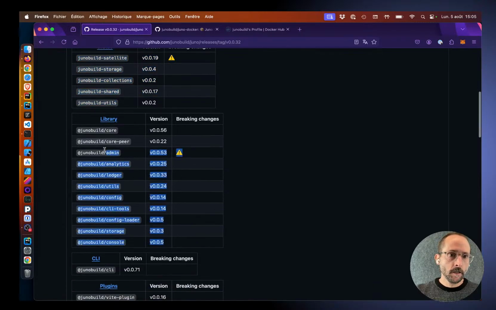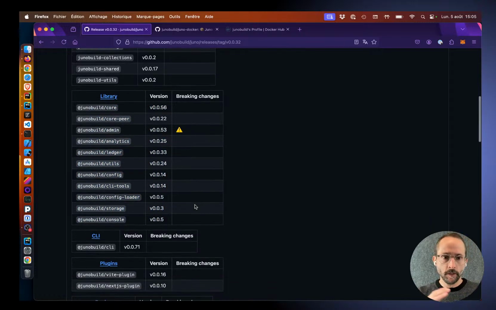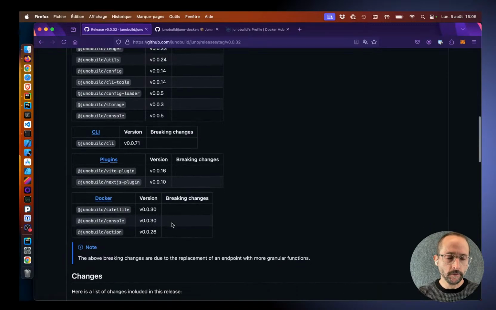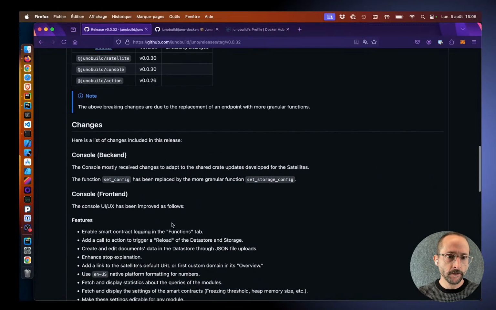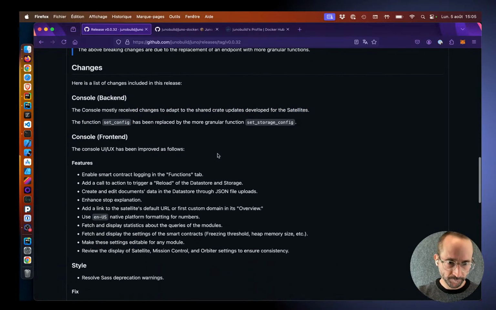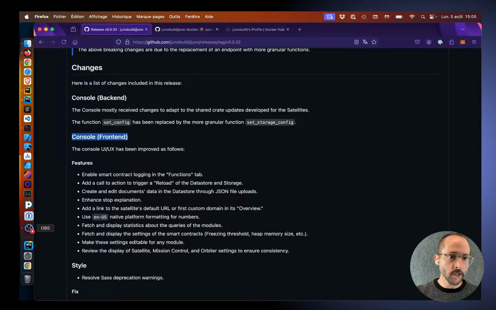I've bumped all the libraries, mostly because I have to adapt for the new function, and also because I bumped agent.js, which is used in it, and likewise for the CLI and so on and so on. So, as I said, for the console in the backend, not that many changes. In the front end, we had the following changes.